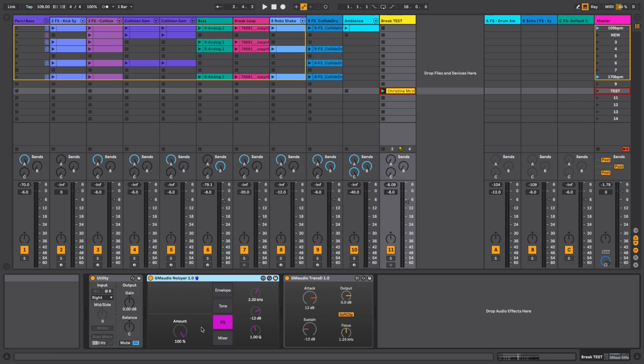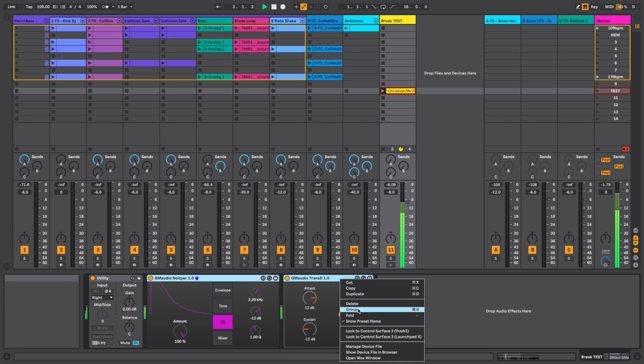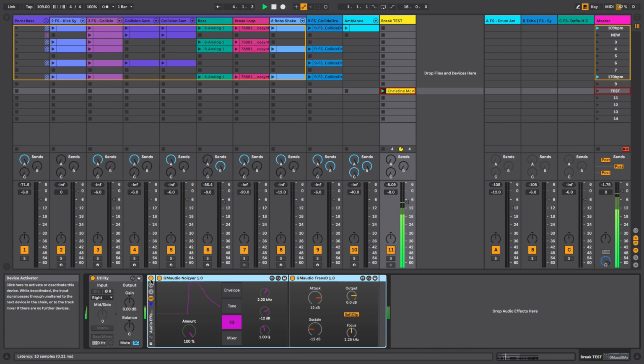So this one is adding this kind of pseudo stereo effect with this stereo noise that is following the envelope of the sound. And then this is reshaping the envelope of the sound, adding more punch and reducing the decay or sustain portion of the sound. And if I turn them both off, and back on, so a lot tighter drums.